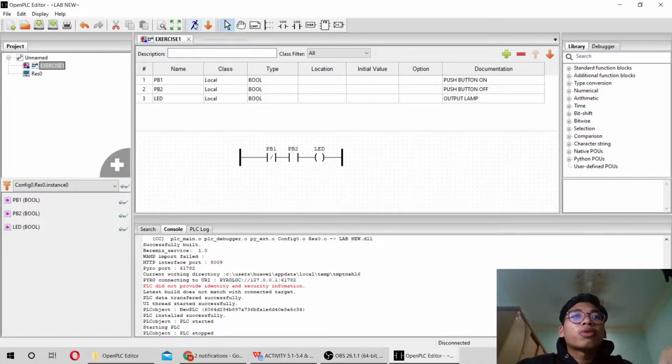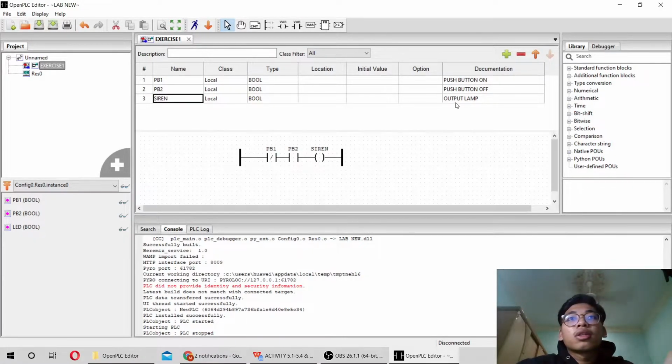So we proceed by clicking the run button. Sorry, in activity 2 the LED is changed to the siren. So we click the siren, and then we proceed by clicking the run button.